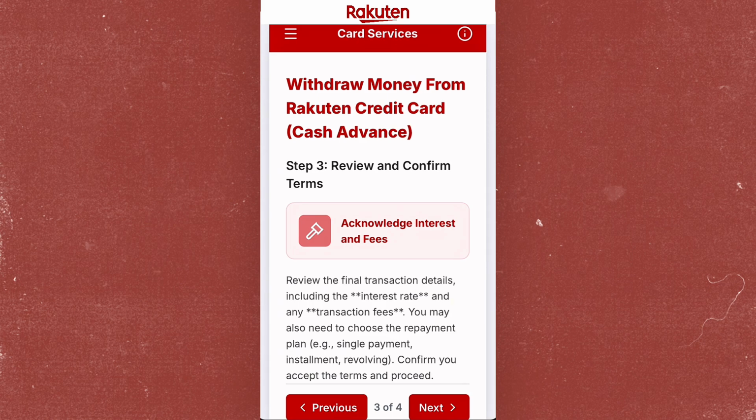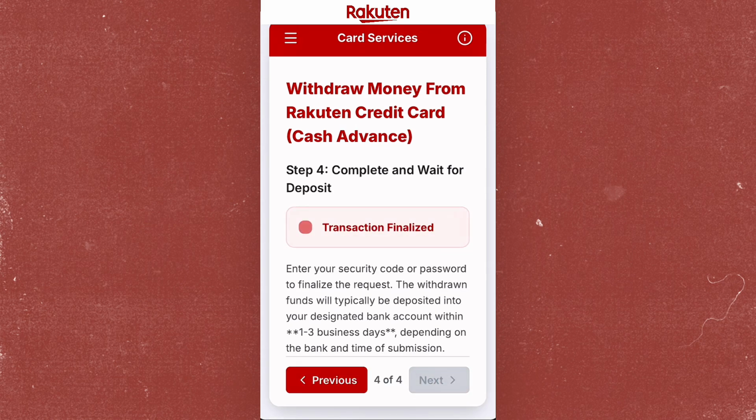Next is to review and confirm terms. Review all the final transaction details, including the interest rates and any transaction fees. You may also need to choose the repayment plan, for example, single payment, installment, or revolving. So it depends on you. Once you're done, just confirm that you accept the terms and proceed.